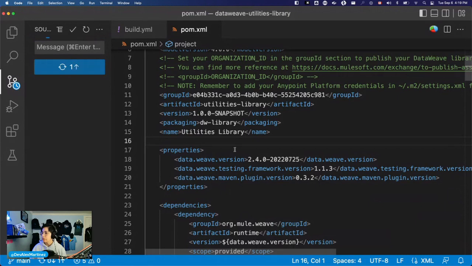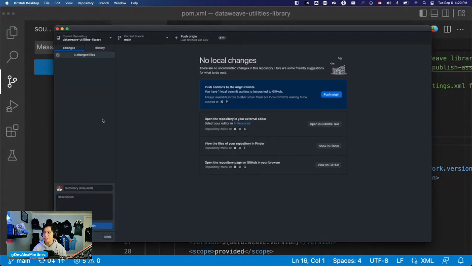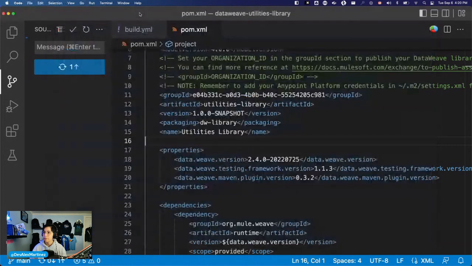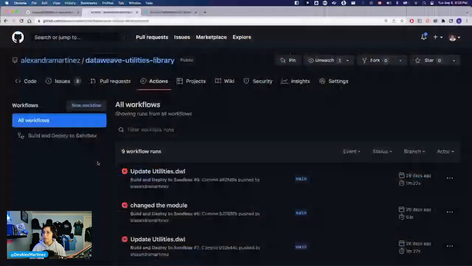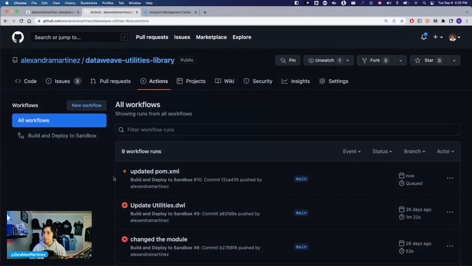Okay. Ah, come on. Because I'm using other credentials. Fine, I will open GitHub Desktop, because I am too lazy to set up SSH, so I just prefer to use GitHub Desktop. All right, so I'm in DataWeave Utilities Library, push. Awesome, that's pushed. Now if I go back here, this should start again.